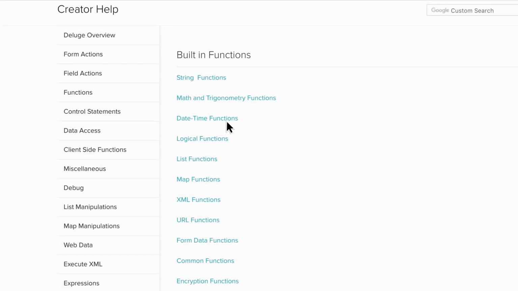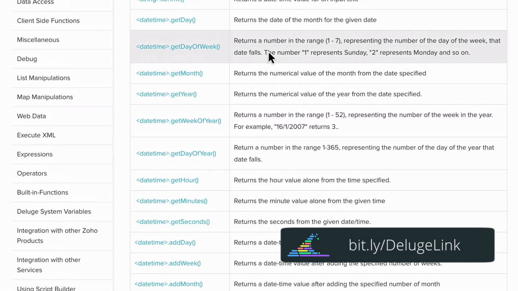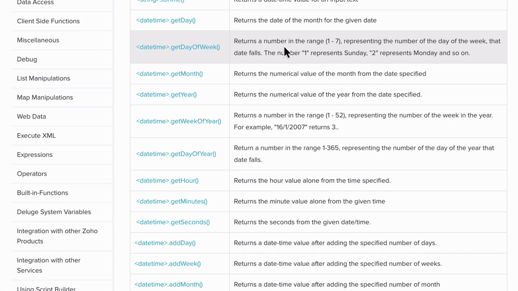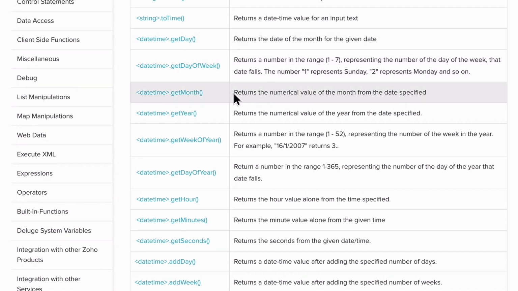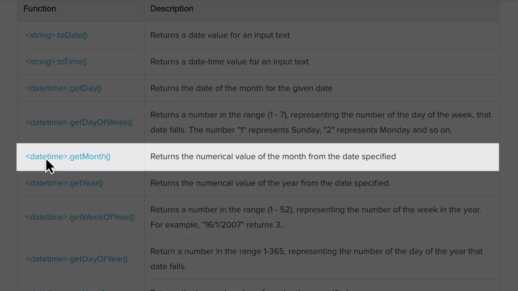So I'm going to look in the date and time functions. You can see we have a whole bunch of functions here with a description of what they do. And in the carets here, it shows which data type this function can be used on, and usually the description will tell you what data type it returns. I want to try out this getMonth function, which you can use on a date or time variable, and it says that it returns a numerical value of the month that we use.